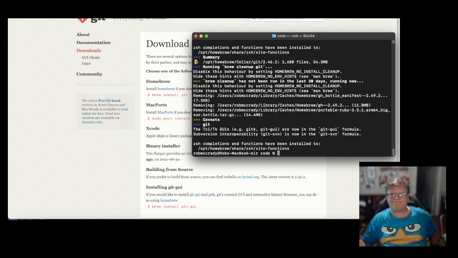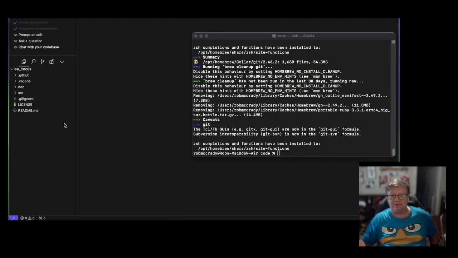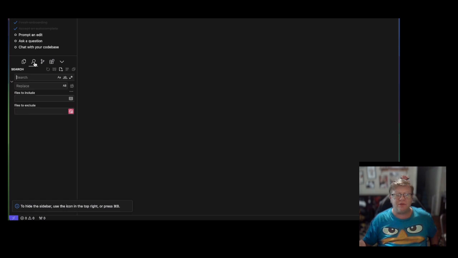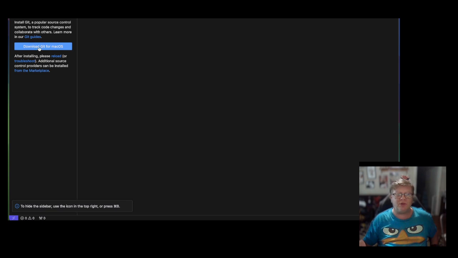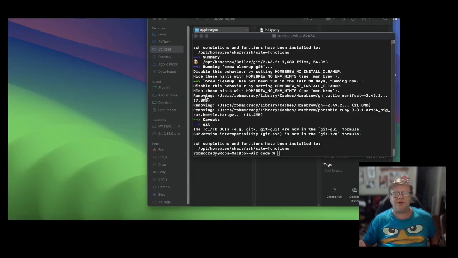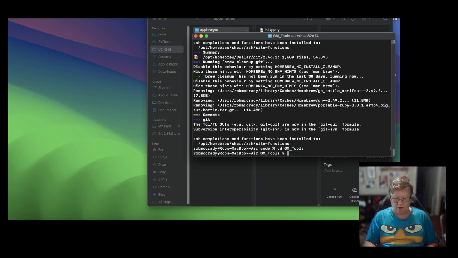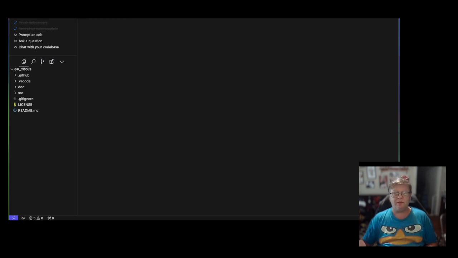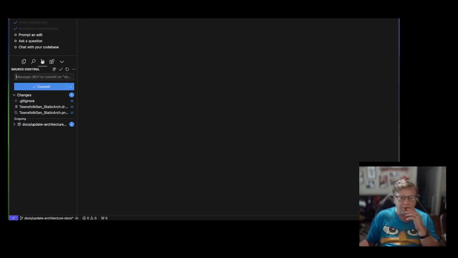All right. Now let's see if Cursor will do the things for me. Here's all this stuff. Documents. Search. Source control. I've already downloaded Git for macOS. I think I need to restart Cursor. So we'll quit Cursor, and let's go back to terminal. cd gm_tools. Just type cursor dot. Here's that. Source control. Here's all this stuff.